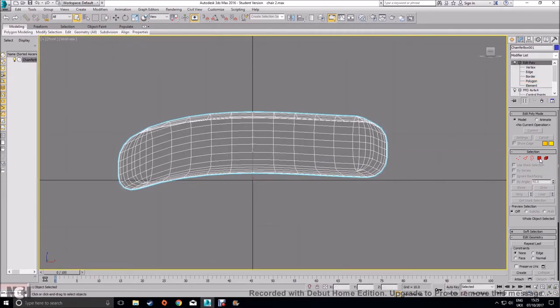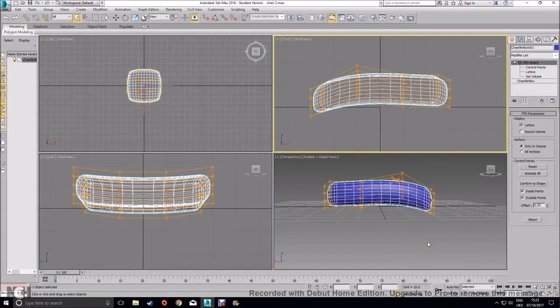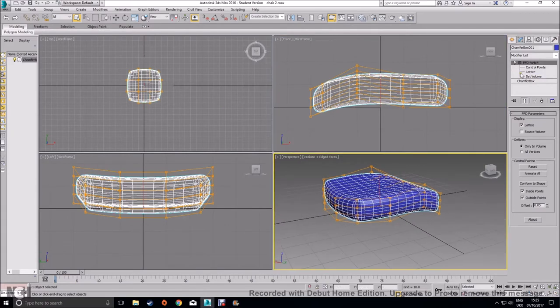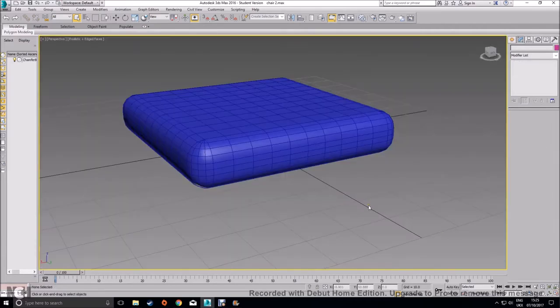Do you remember when that chamfer box was new? It was square on, so I'm going to delete Edit Poly to show you what I mean here. I'm going to turn off FFD. So the little light bulb, you can turn modifiers on and off. I'm going to turn FFD off. Do you remember when it was like that? All square, happy with life.